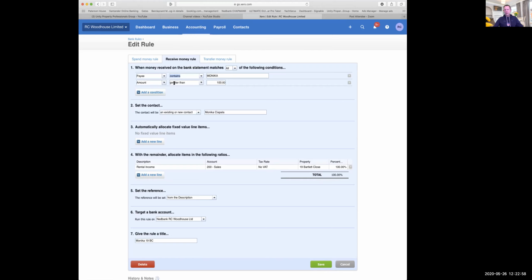And the amount is greater than £100, because I know that Monica's rent is always going to be more than £100, and sometimes she gives me £20 for this, that and the other. Those conditions are the only time when it's going to run that rule.